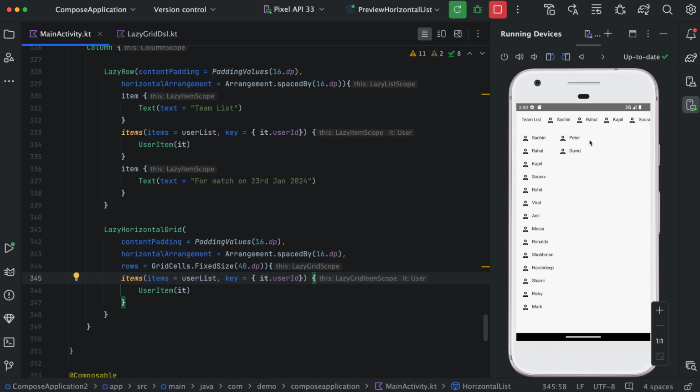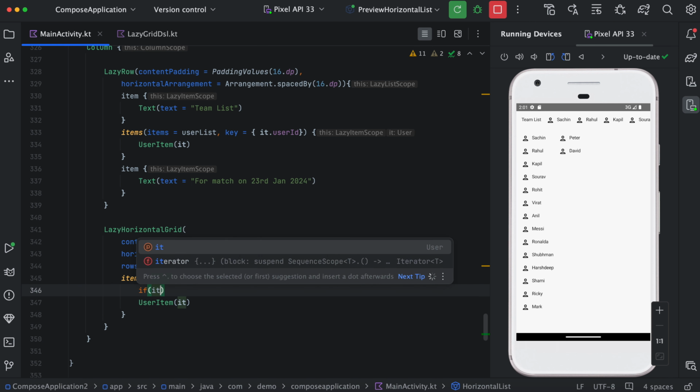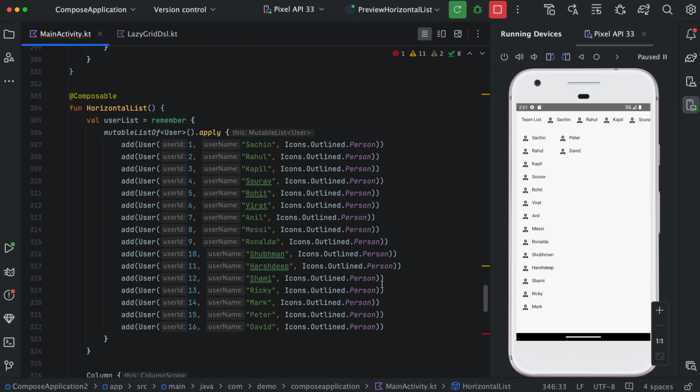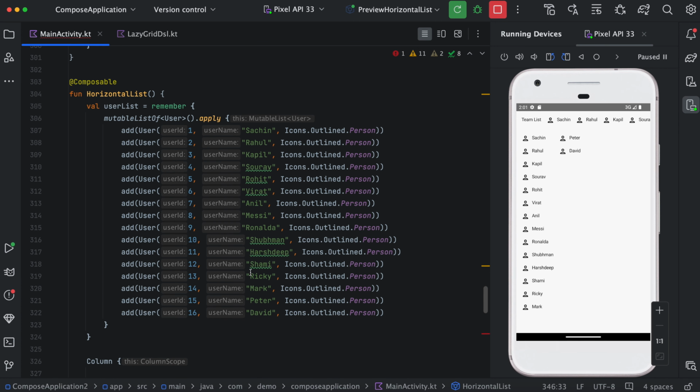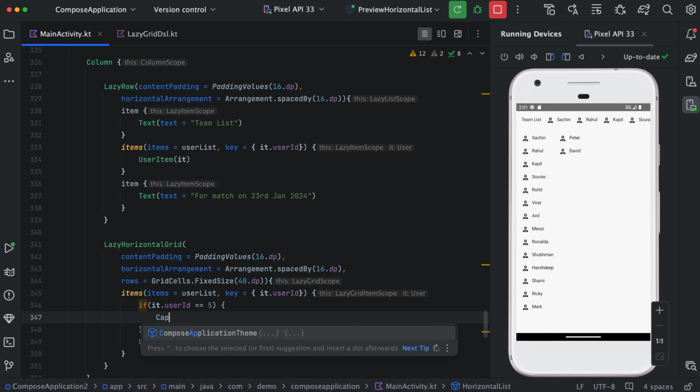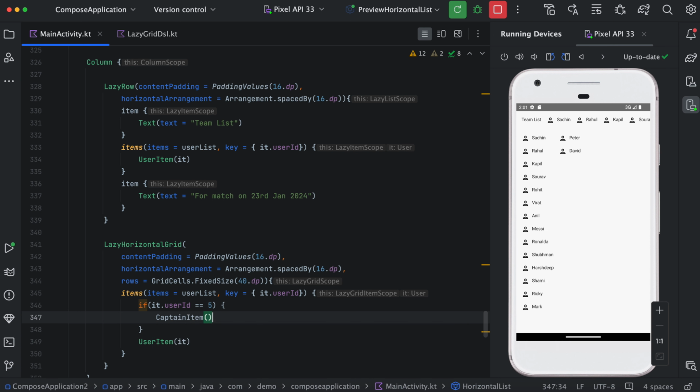Let's say for this team, Rohit is captain, so we want to add some label here, or maybe we need to pass a different UI. So we can do the same here as well. Let's say we add a condition: if it dot user ID is equal to... Now we can check the user ID for Rohit. So Rohit's user ID is 5. So we will see if ID is 5, then display captain item, otherwise display user item.